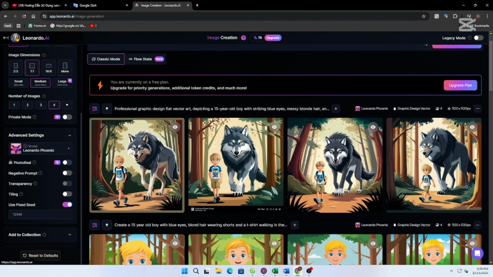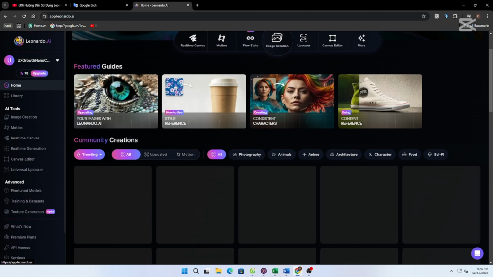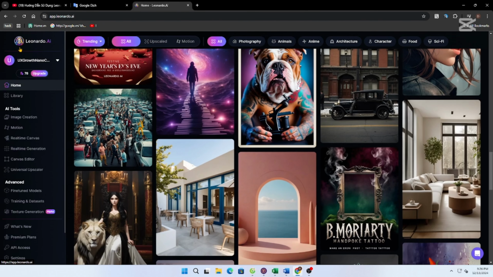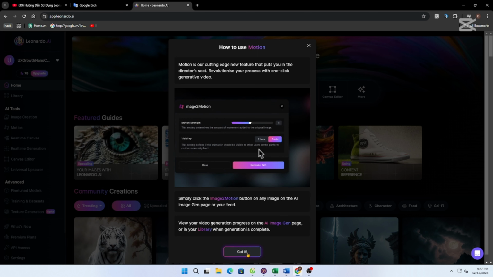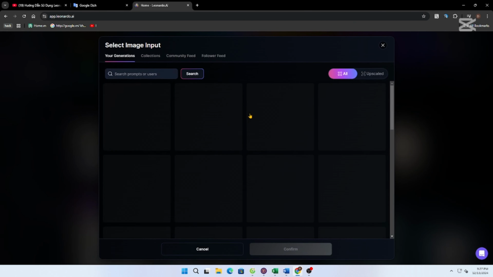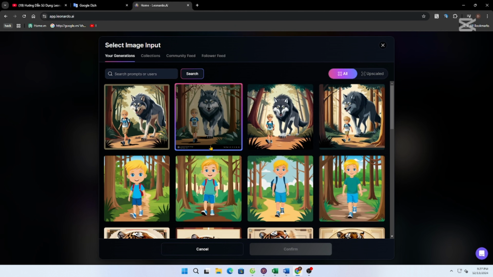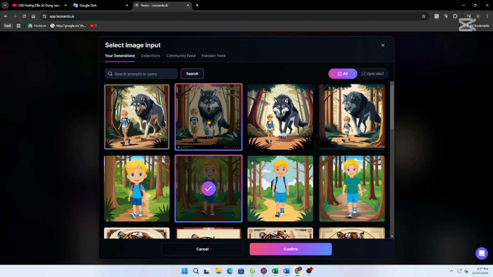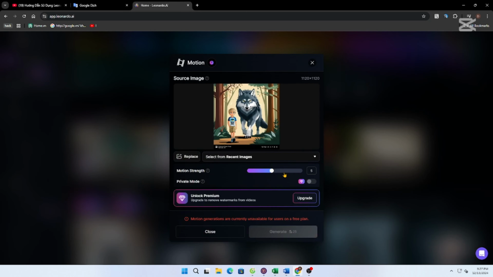I'll go back to the home page. On it has the feature Motion. Motion is a feature that lets you create movement for a picture. For example, an image of a boy walking in the forest and meeting a wolf, then you can completely create the movement for it. But this is also an advanced feature, so you need to upgrade to be able to use it now.